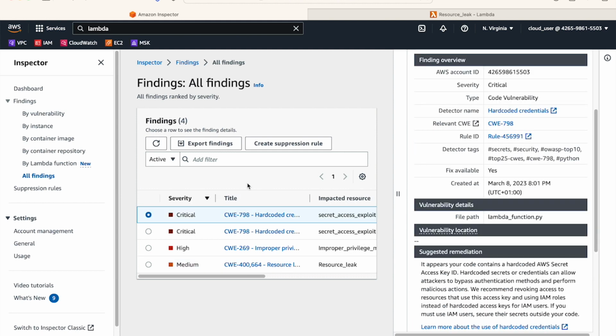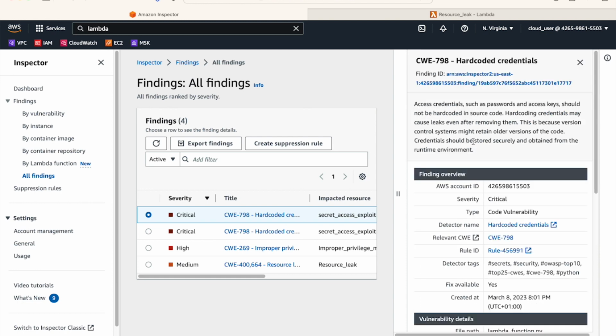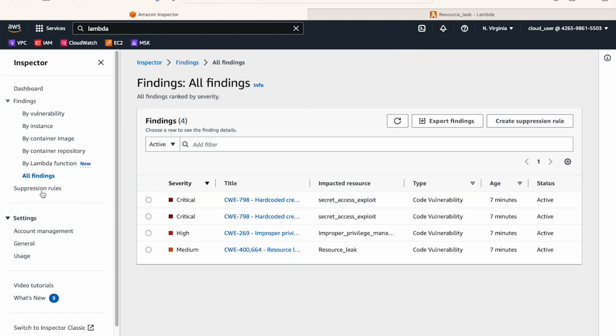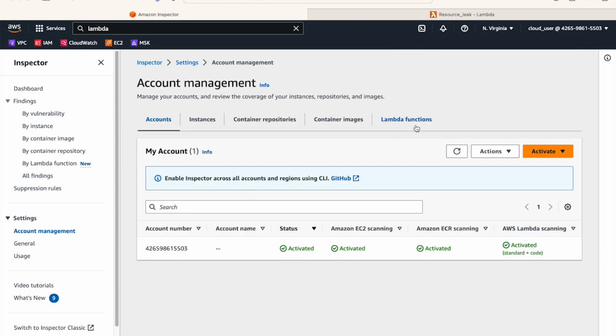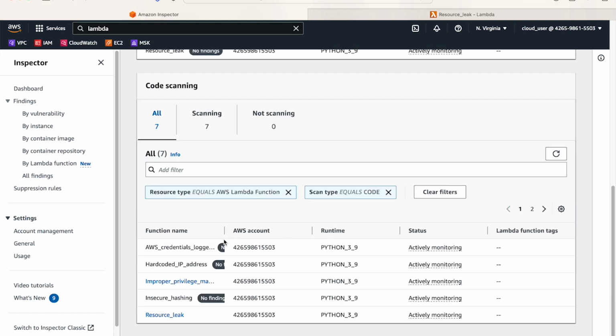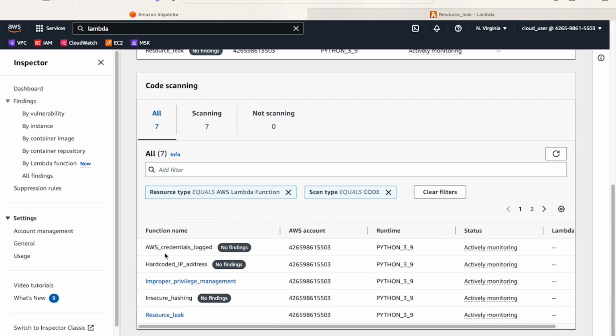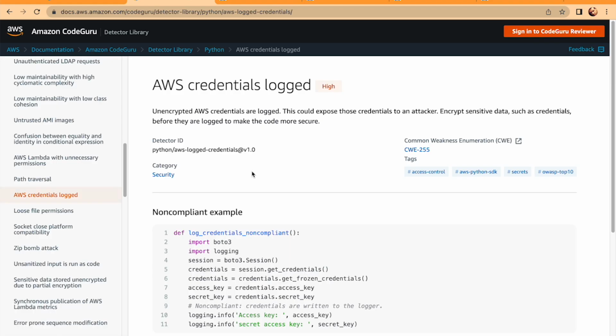Okay, now let's go ahead and check this scanning again, and we go to account management and Lambda function, and it shows that still for AWS credentials logged, there are no findings. That means it is okay as per Inspector. We have seen in the CodeGuru library that if there are AWS credentials logged somewhere in the logging, it should show up in the Inspector console.